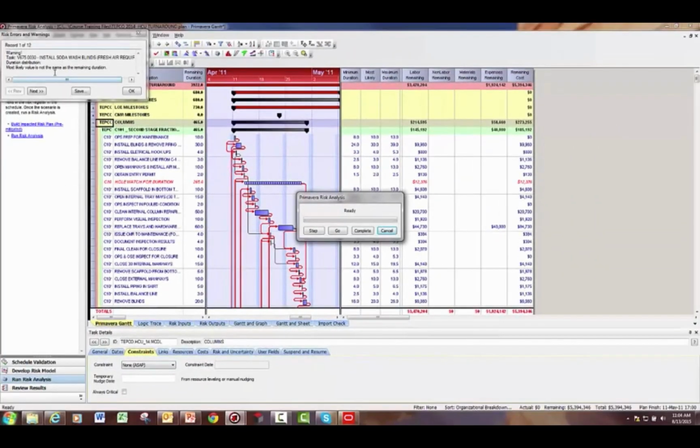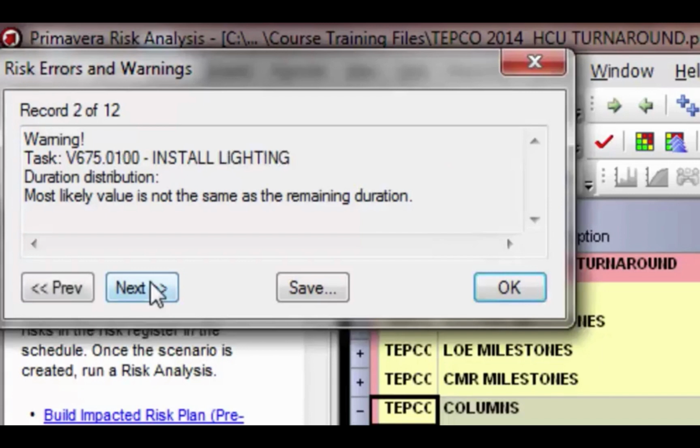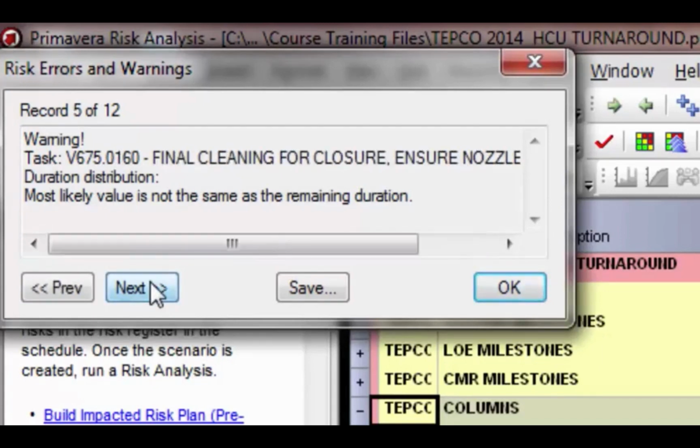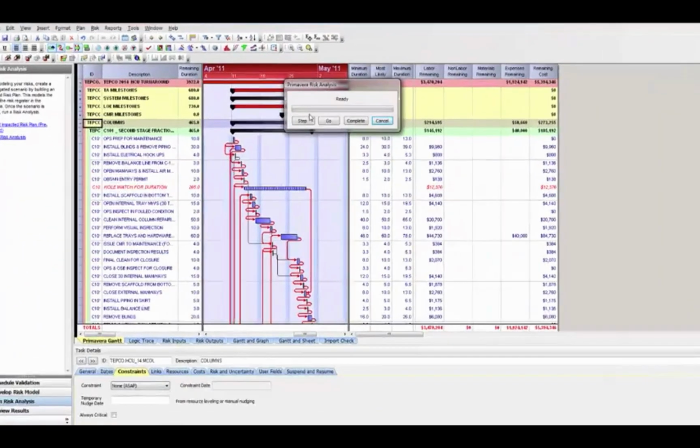We click Analyze, some warnings will come up. It's telling us the most likely value on this one. The most likely value is not the same as the remaining duration. It will also tell us other things like some schedule quality issues if they exist. And you can move through these warnings by hitting the next button. But if you're well aware of what you've changed and what the warnings are implying, you can just click OK to close this window. Now that I've closed the window, I have two different options here that I could use.